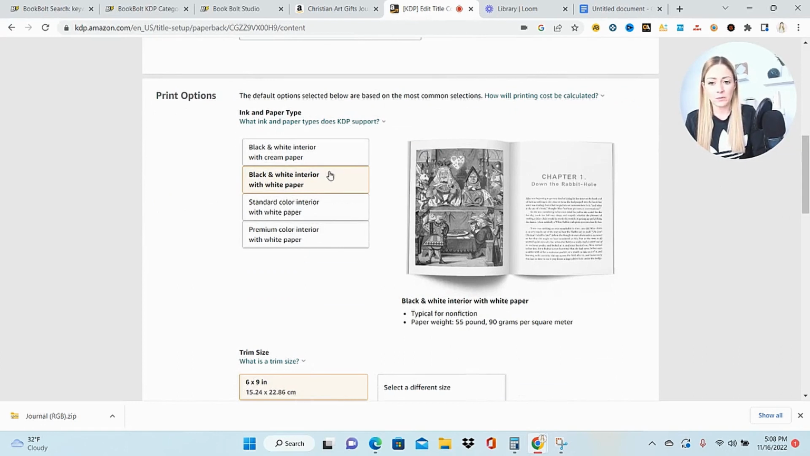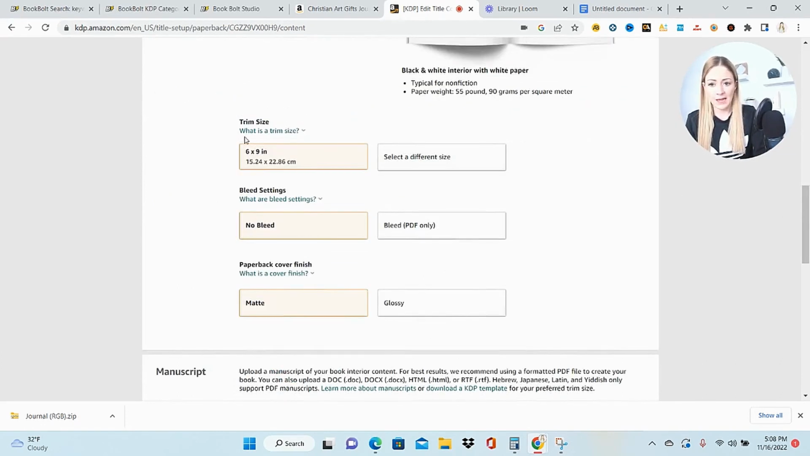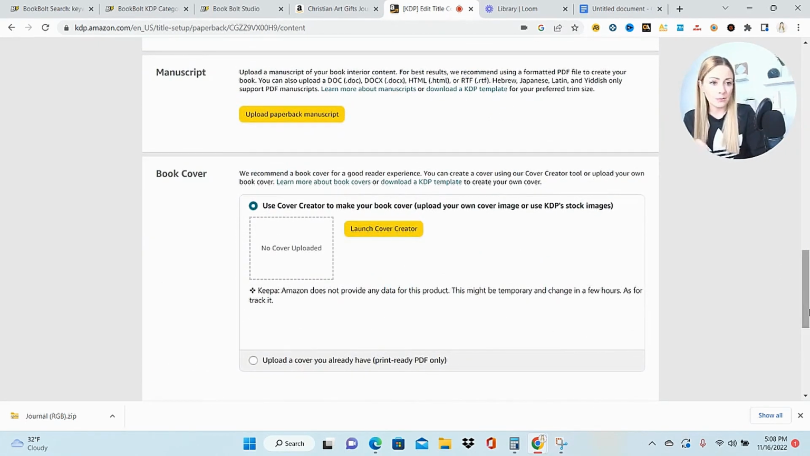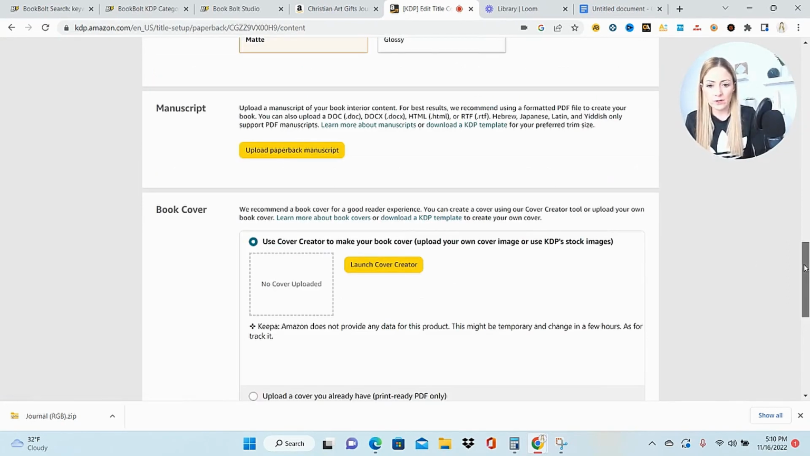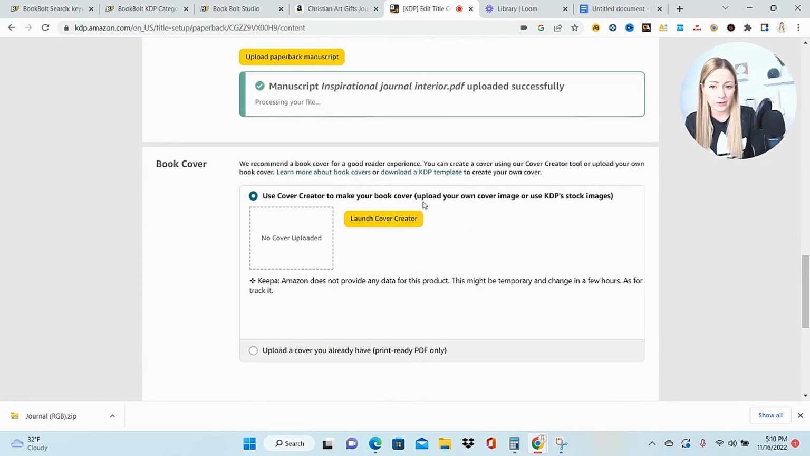We have it on black and white interior with white paper, and ours is a 6 by 9. We have it as bleed. Remember, it's going to run over. It's not going to have the white perimeter. And then we get to choose a matte or a glossy finish. Now we will upload the inside and the cover. For the cover, we do not want to use the cover creator. We already created ours, so we'll go to upload a cover you already have.